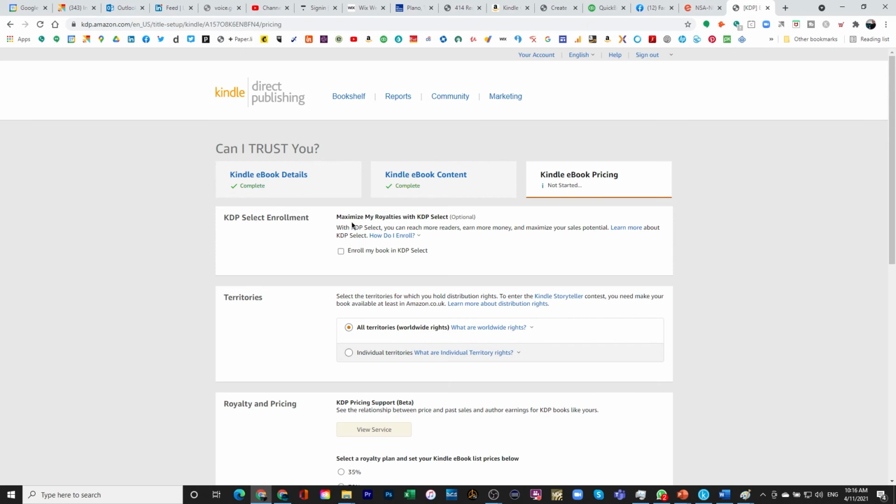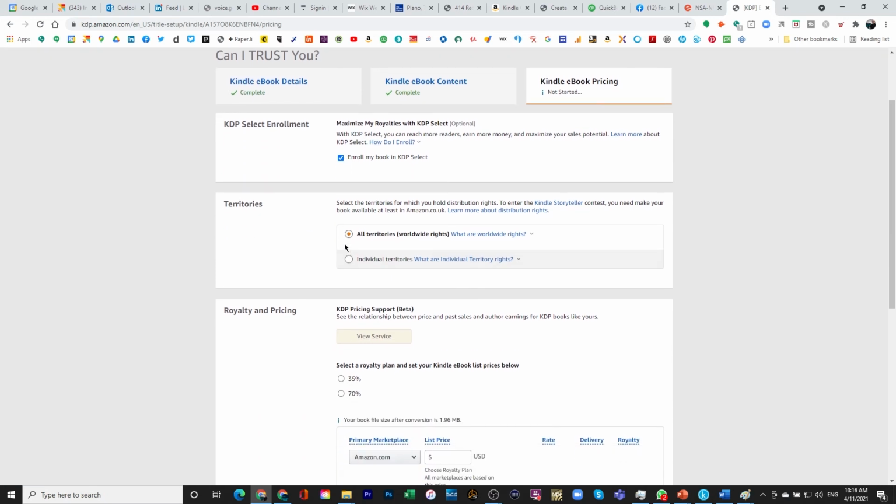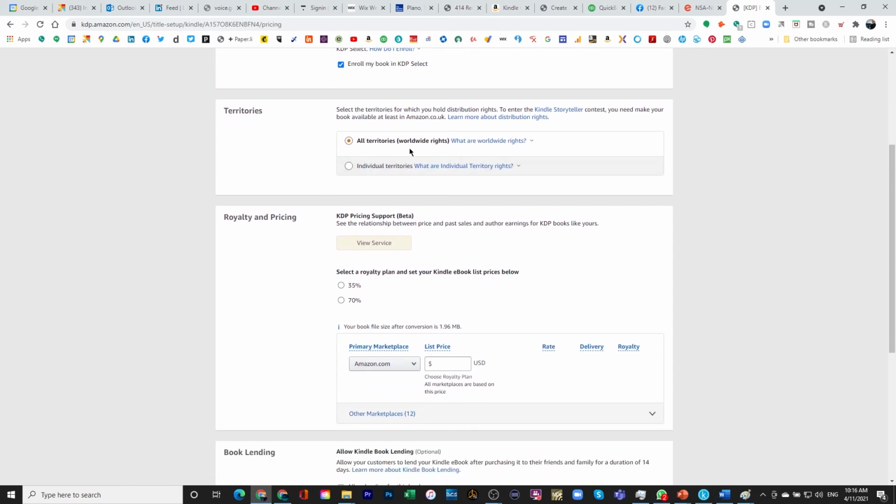Book pricing. Do we want to maximize royalties with KDP Select? You can reach more readers, earn more money, maximize your sales potential. I'm not sure why I would not check this box. So there. Do we want to do all territories? Yes, we would like to do all territories. Mind you that not all territories in the world really are included.